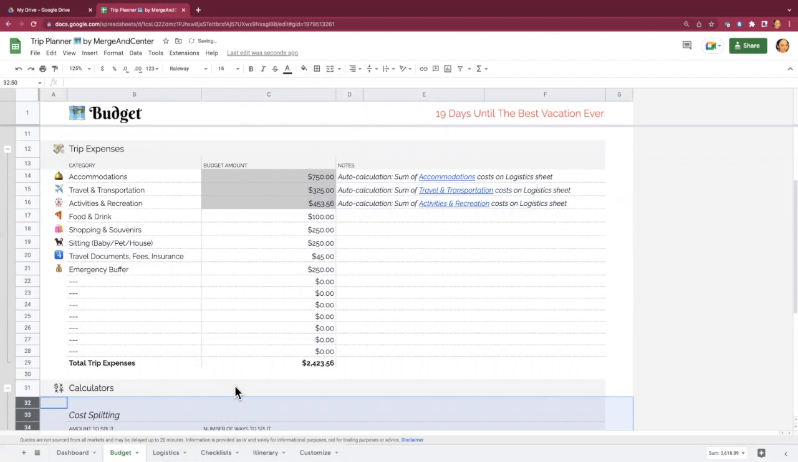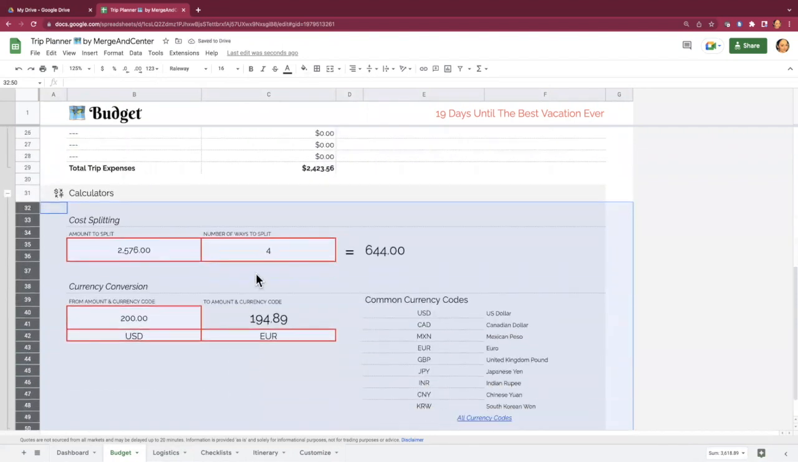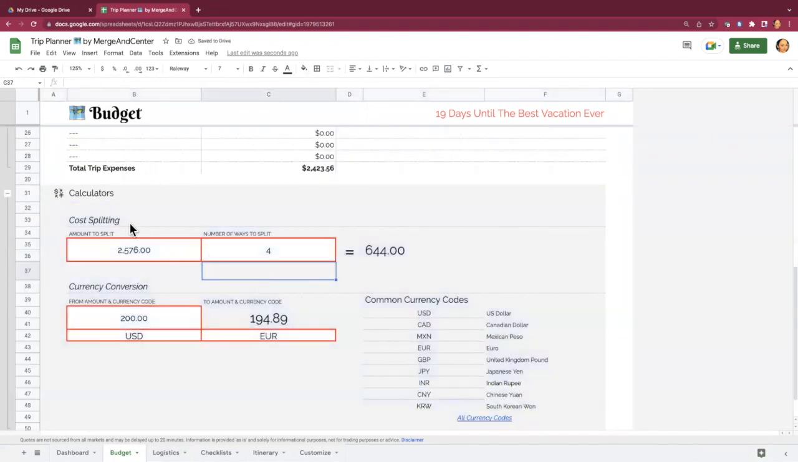The calculators at the bottom are just a couple of handy calculators to have on hand. There's a cost splitting calculator if you're going to be splitting amounts between different people on the trip. And there's also a currency conversion calculator if you're going to be traveling overseas and need to make some conversions.